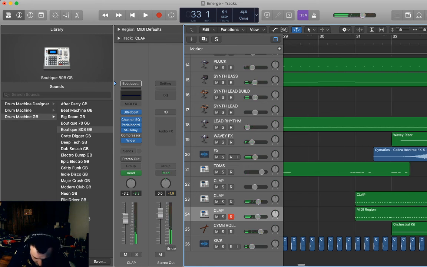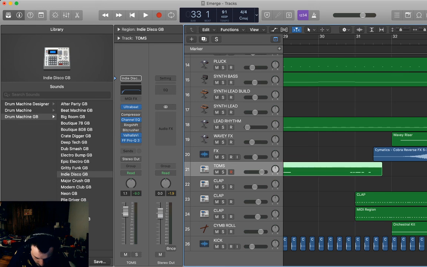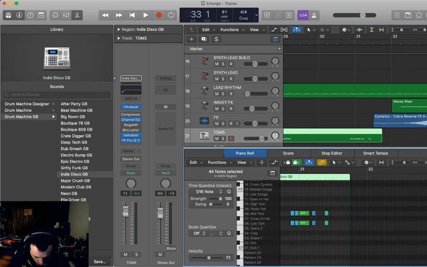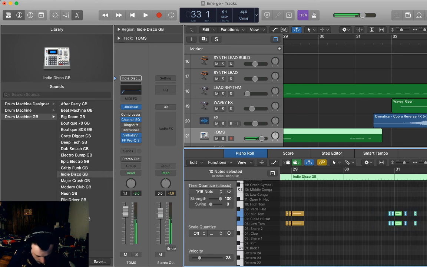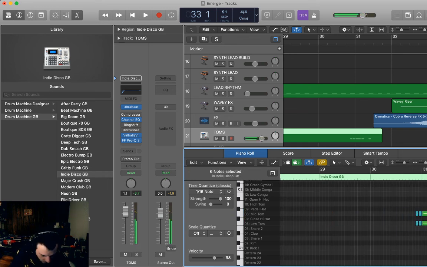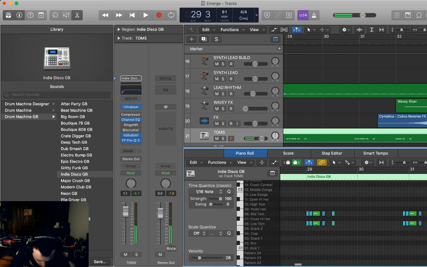And of course, we have to edit the toms to figure out how we want to do those. Copy that and place this right here. That's what happened. We'll just clear that one out.